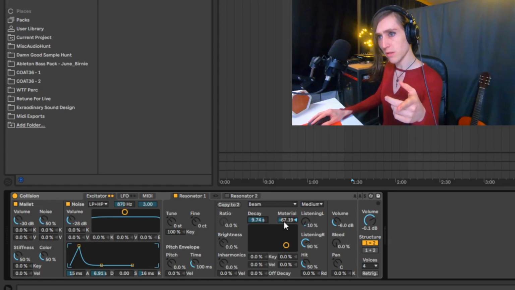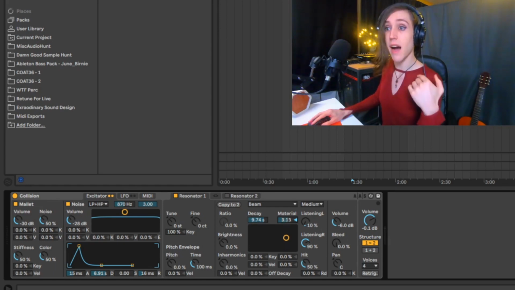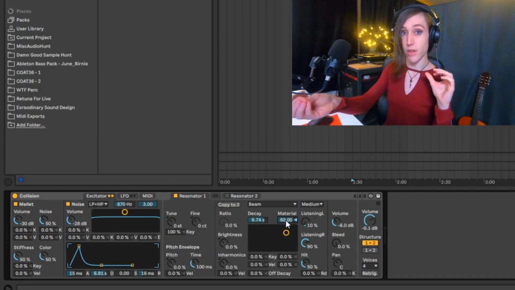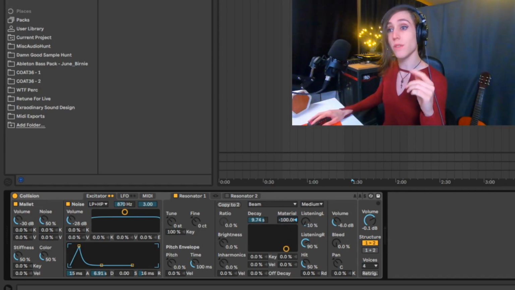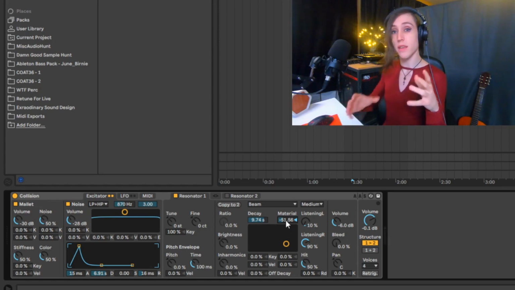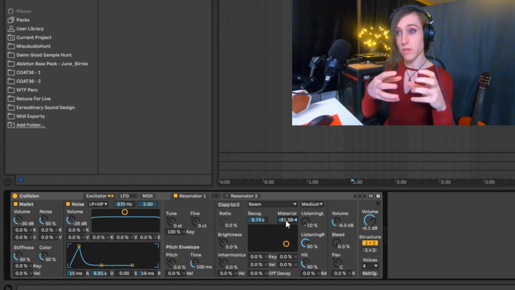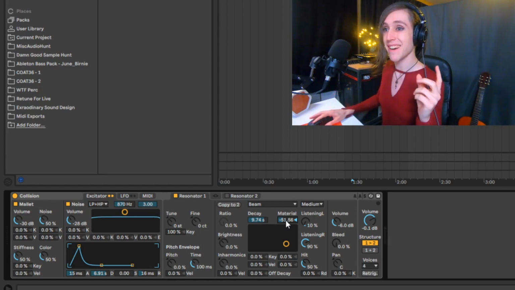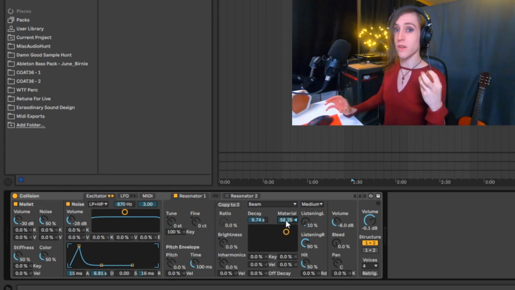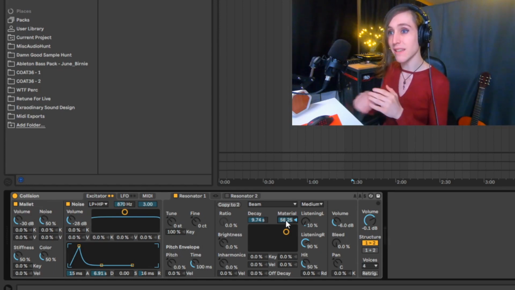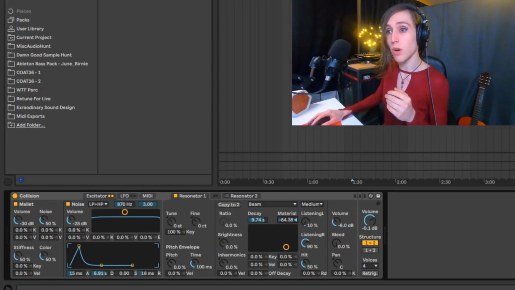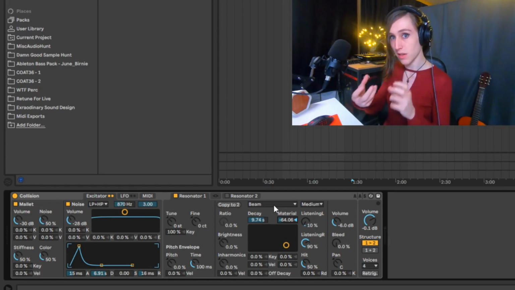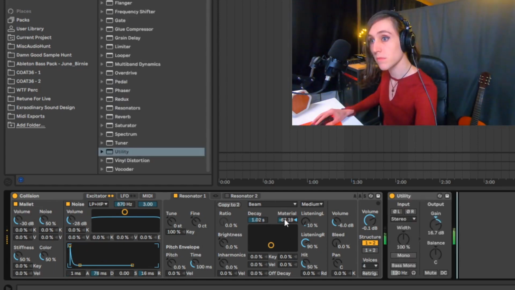But the material parameter is a bit more complex. Higher material values will ensure that higher frequencies of your sound will last longer, they'll decay slower, and lower material values will ensure that the lower frequencies will last longer. So I'm pretty sure I have that right. So higher material values are good for glassy, metallic sounds, and lower values would be, I guess, things like wood, stuff that has more pronounced fundamental.